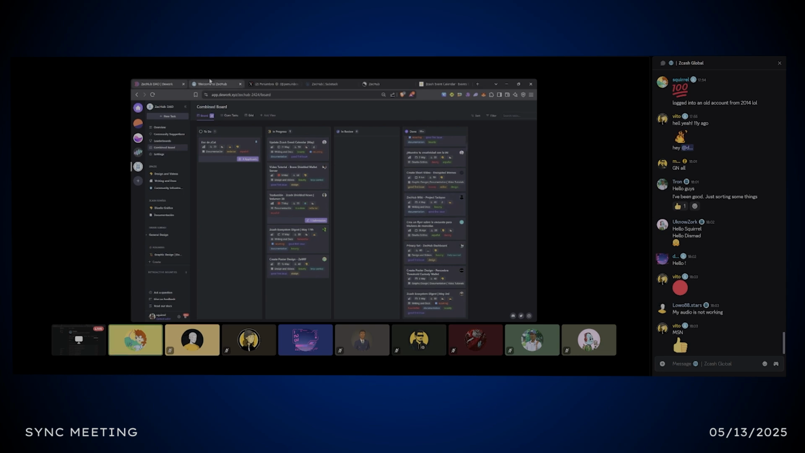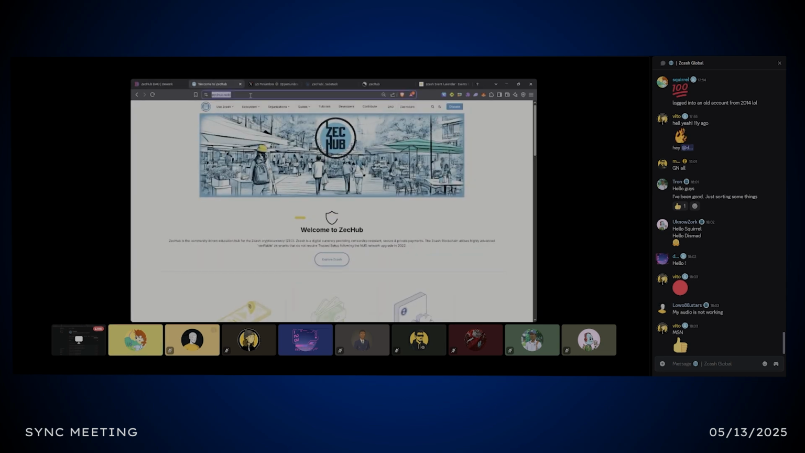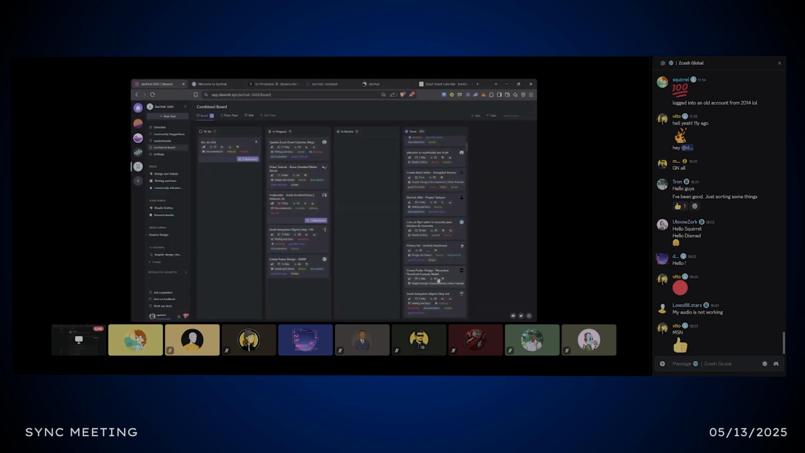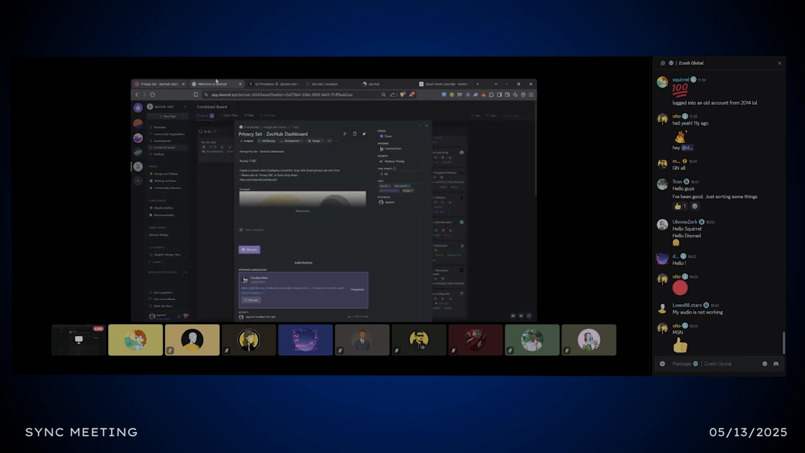We have added Project Tachyon to the Zcash projects. Frankenstein added privacy set to the dashboard.